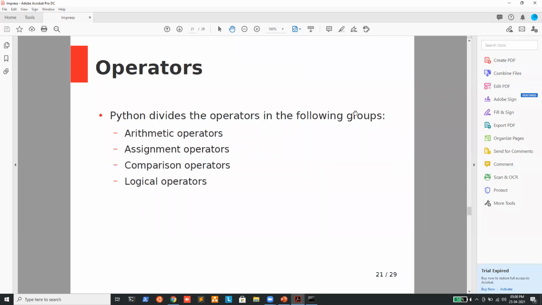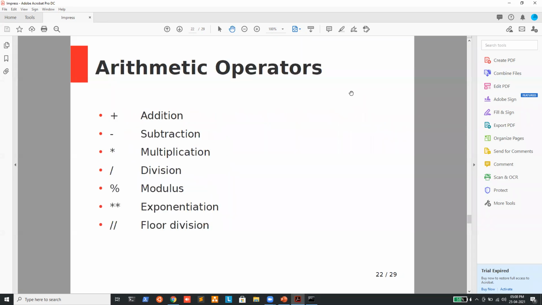Now we will look at some operators in Python. What are the operators that we generally use in Python? There are arithmetic operators, assignment operators, comparison operators, and logical operators. Whenever we have the arithmetic operators, we have various operators. Plus is for addition, minus is for subtraction, asterisk is for multiplication, the slash sign is for division, the percentage sign is for modulus, and the double asterisk sign is for exponents, which means power. So if I want 4 to the power 2, I will write 4 double asterisk 2.